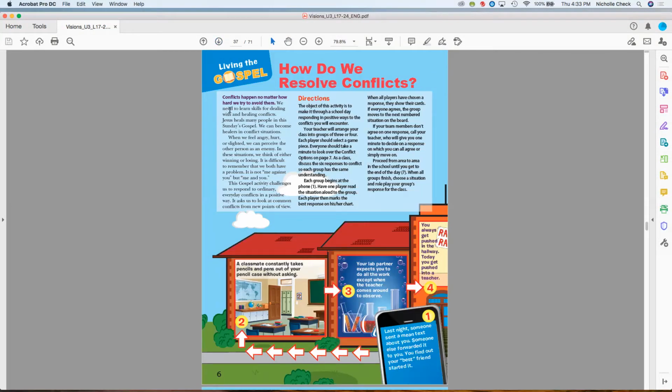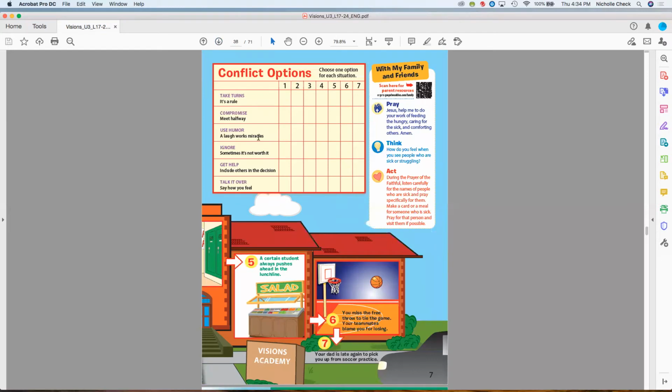And one of the ways, as I mentioned before, we can't do healing miracles, but one of the ways that we can bring healing is by helping to resolve conflict. And this is an activity in conflict resolution. There are different situations, and then if you go to the next page, there are options for each of these situations.